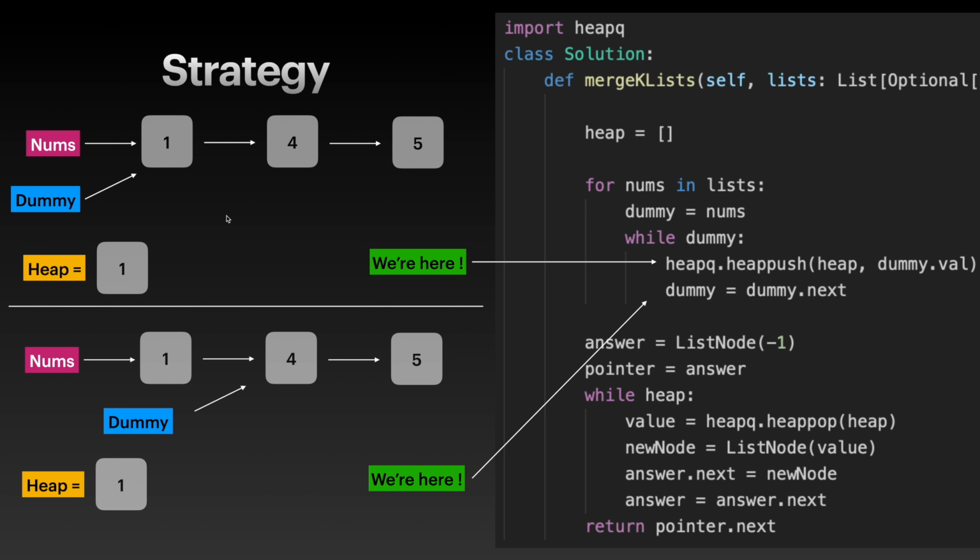What it does is we put this value 1 into our heap list, and then we have dummy equals dummy.next. Dummy points to this node, and dummy.next points to the next node. When you set dummy equals dummy.next, dummy will point to wherever dummy.next is pointing to, which is here. So that's what's going on. Right now, dummy is pointing to this node. Previously, dummy was pointing to the first number. Now dummy is pointing to the next number.